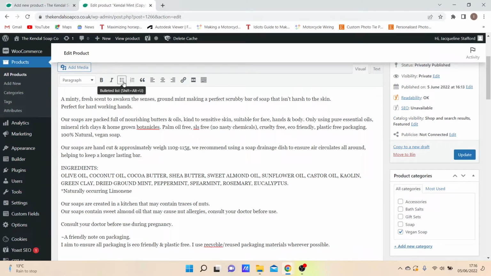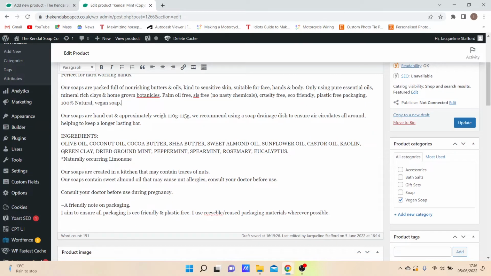This here is the bulleted list. So this is really useful if you have a list of things. So for your gift sets, you might do a bulleted list of what's included in the gift sets. Your ingredients here, we'll try it on that. It may be that you want to list your ingredients as a bulleted list. It may be too long for that, but at least you have the option that you can see.